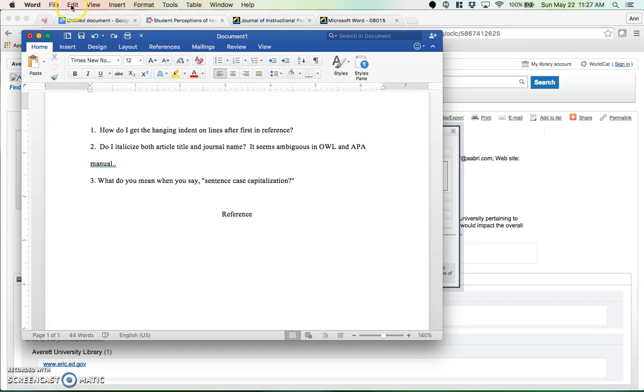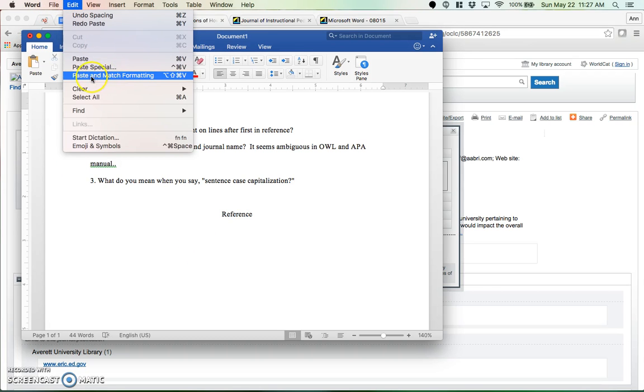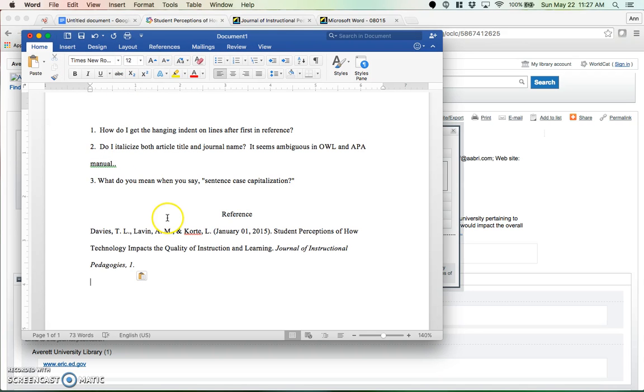And usually if you go to edit, there is a paste and match formatting. That way it will keep the double space, and it will keep the correct fonts and everything. And it will still keep the italics like it's supposed to. Now, it still doesn't have the hanging indent.